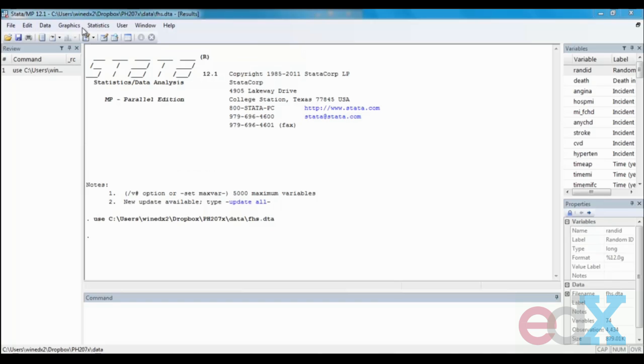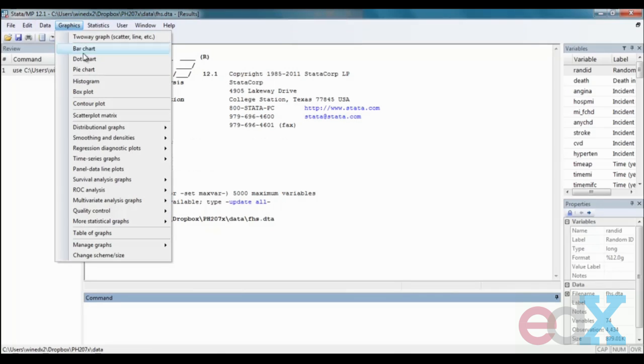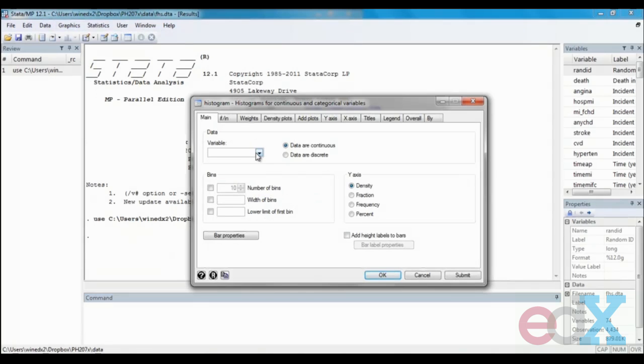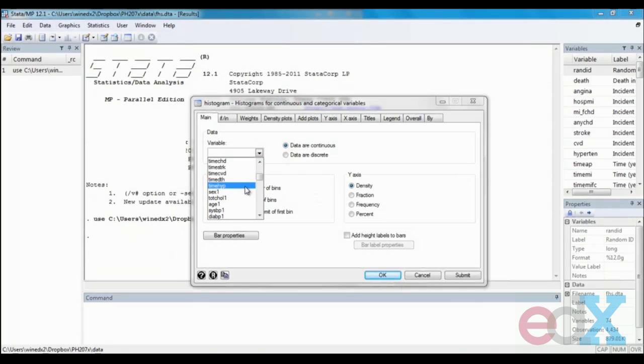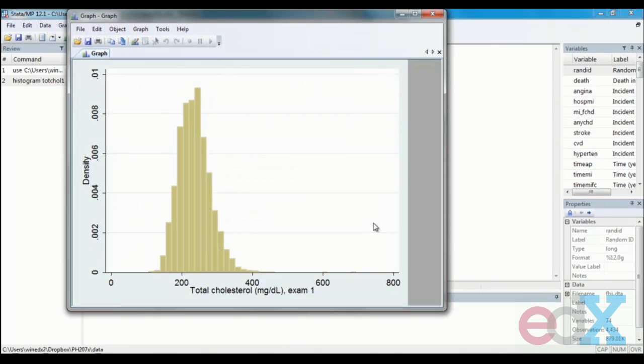So the first thing we're going to do is take a look at the histogram. If you would, go to Graphics, Histogram, and the variable we're interested in is total cholesterol 1. Click OK. Now from this histogram, it appears as though the data are right skewed. We have a long right tail suggesting that the data are right skewed. We don't see that much on the left. So the data are in fact right skewed and not left skewed or symmetric.